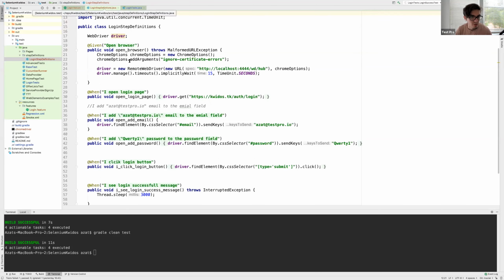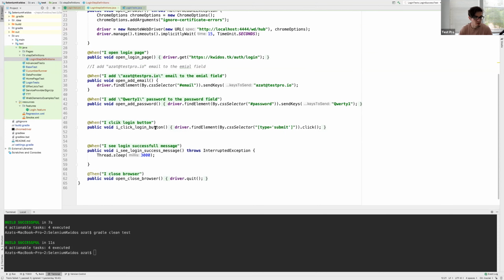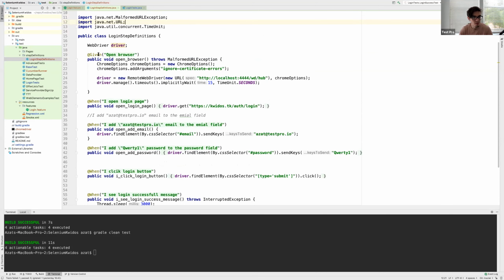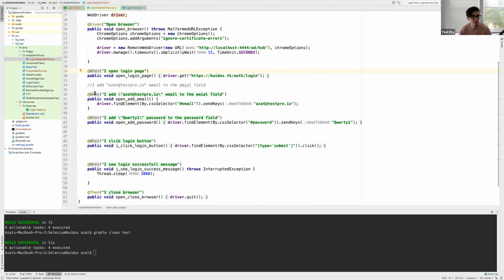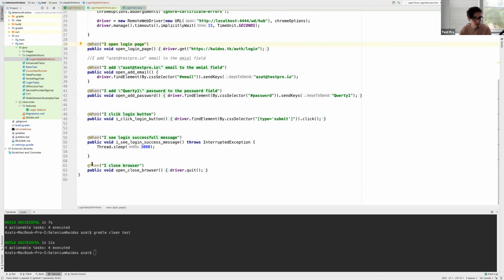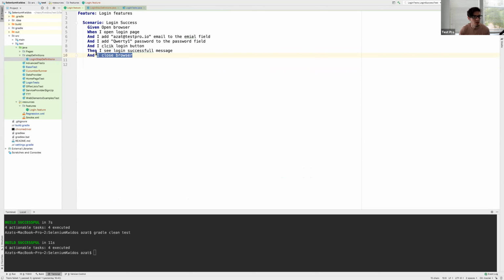And one quick note here, guys. You probably noticed here I use the different annotations, right? For opening a browser, I use the given. For login steps, I used when. And for expect result annotation, I use then, right? And pretty much it matches everything here as well.